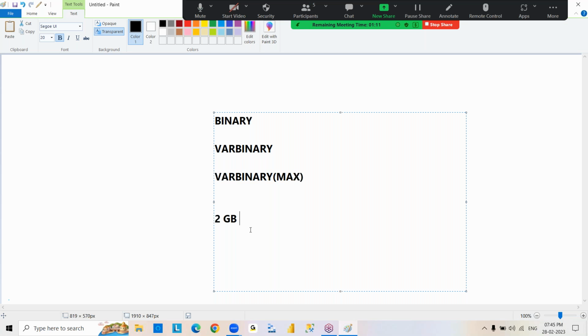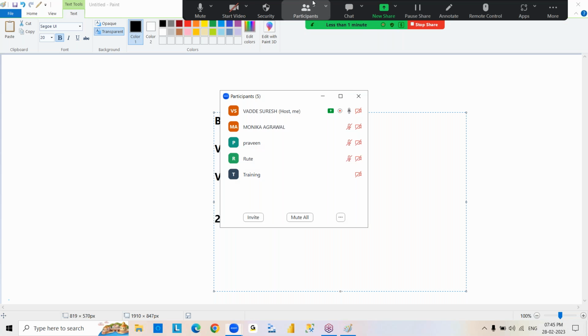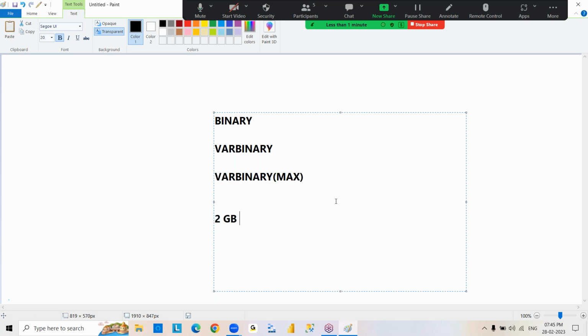Right? So we have varbinary(max), and we have varchar(max) also, right? So these are the things we have. These are the different scenarios we have.